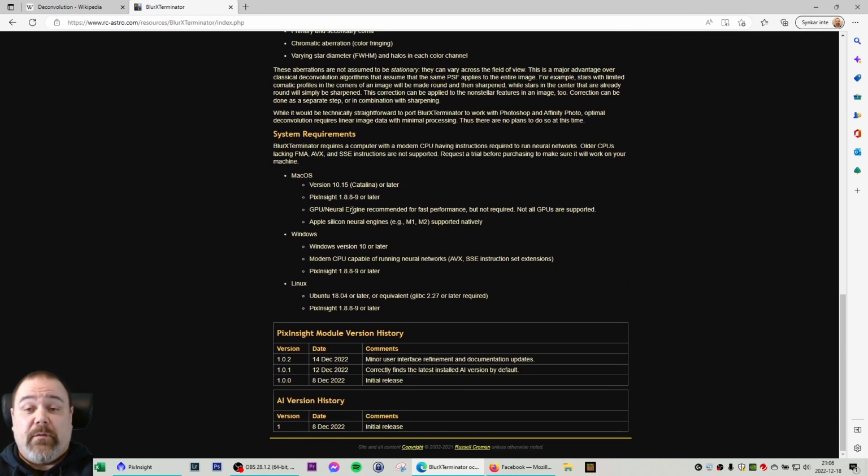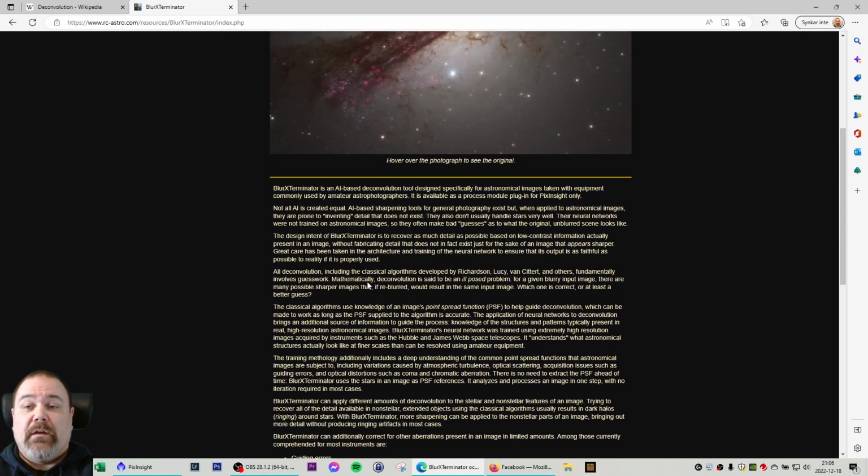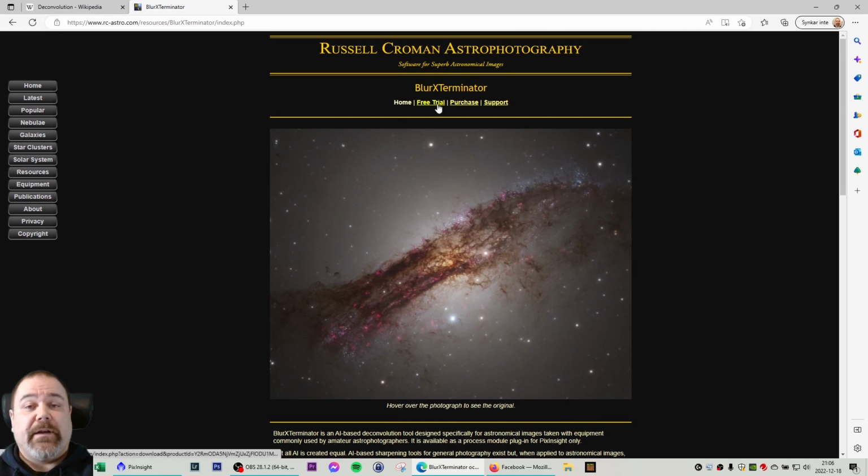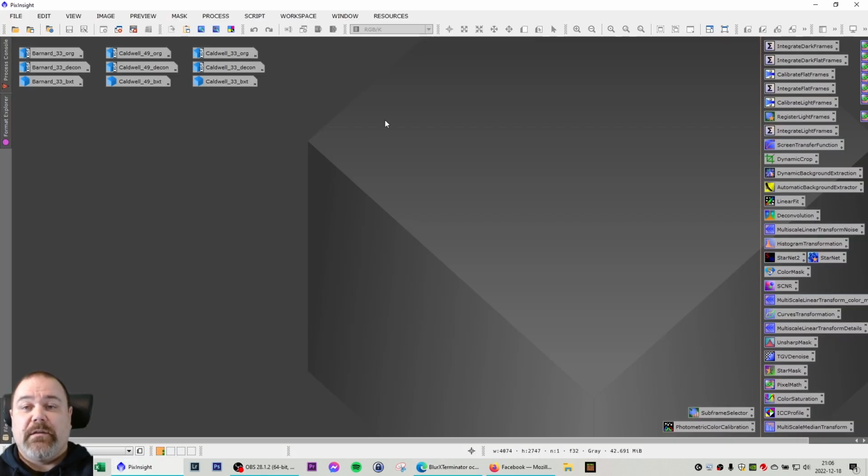It does require PixInsight 1.8.8-9 or later. You can try it. There's a free trial. You register and you simply point to the repository and then update PixInsight, and you can test it for free for 30 days.